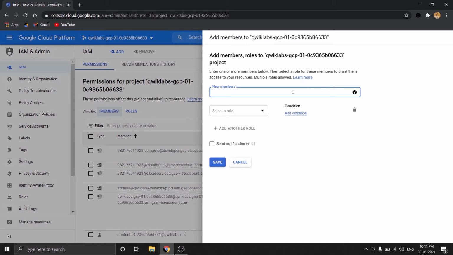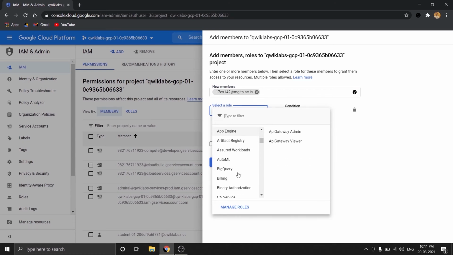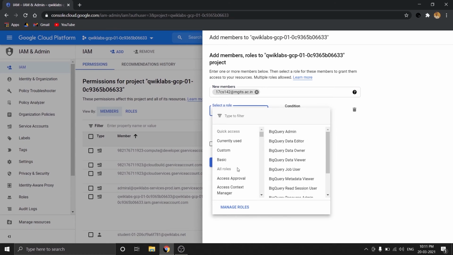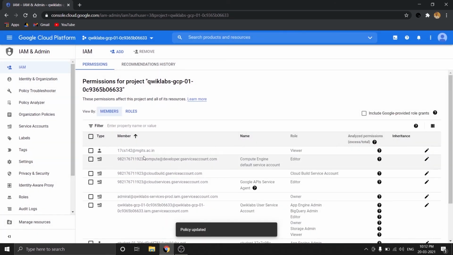So you can give the member, you can type in the email. I am giving a sample email, and then we can select a role from the list of roles. For example, let me just take the viewer role. And when you click on save, the policy will be updated, and now this email will be able to view all the resources inside this project. So this is how you can basically use Cloud IAM policies.